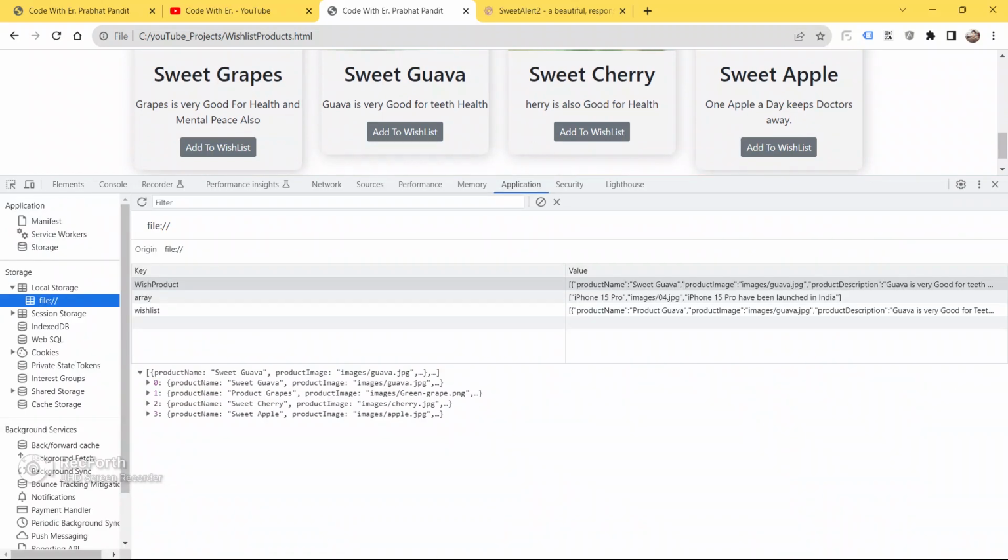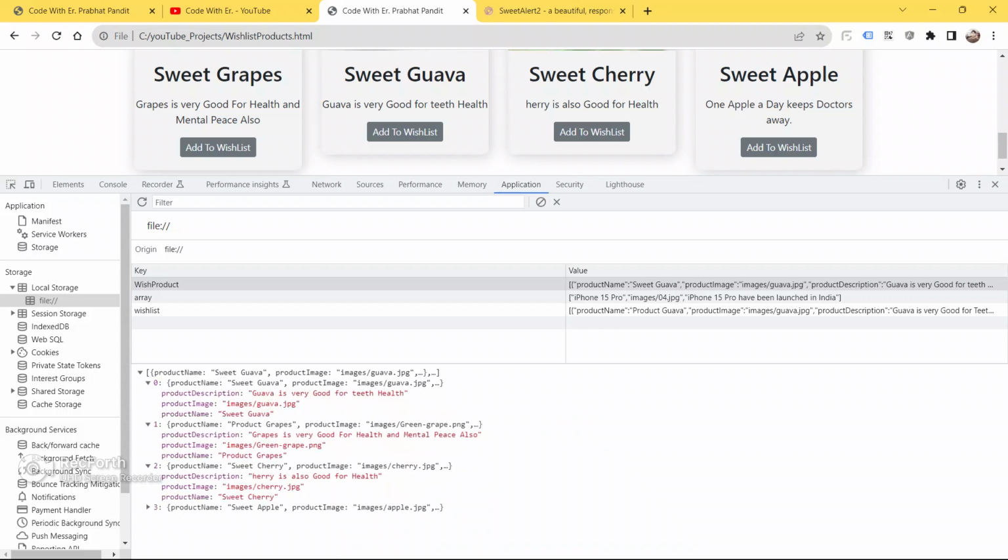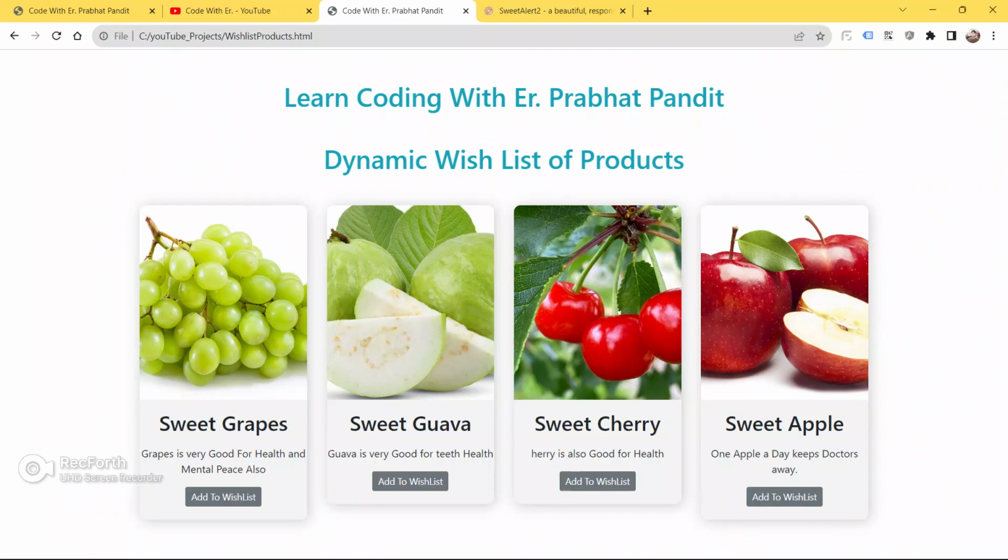Okay, and this is our, go to the application, and here our wish product contains 4 elements: 0, 1, 2, and 3. Product name sweet guava, grapes, sweet cherry, and sweet apple. Product image and product descriptions. See, all the 3 things have been here: product name, product image, product descriptions.